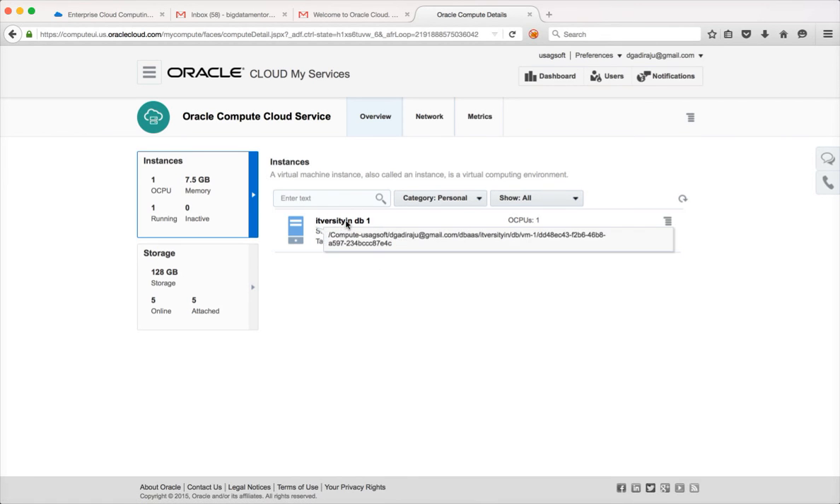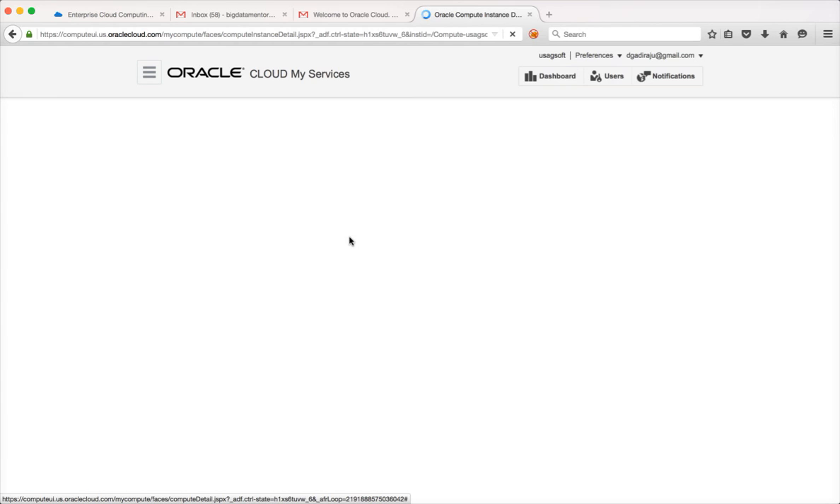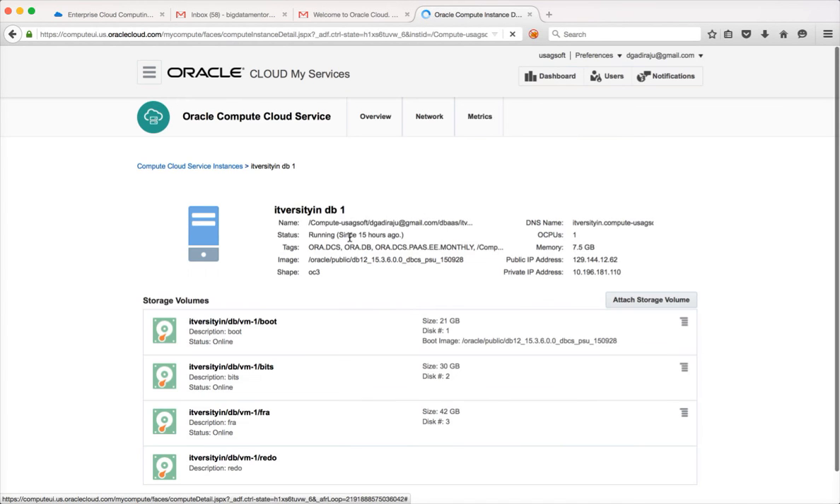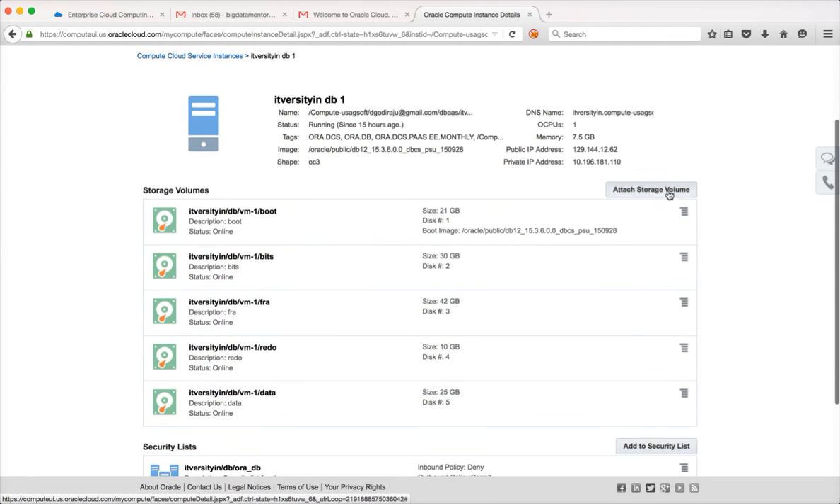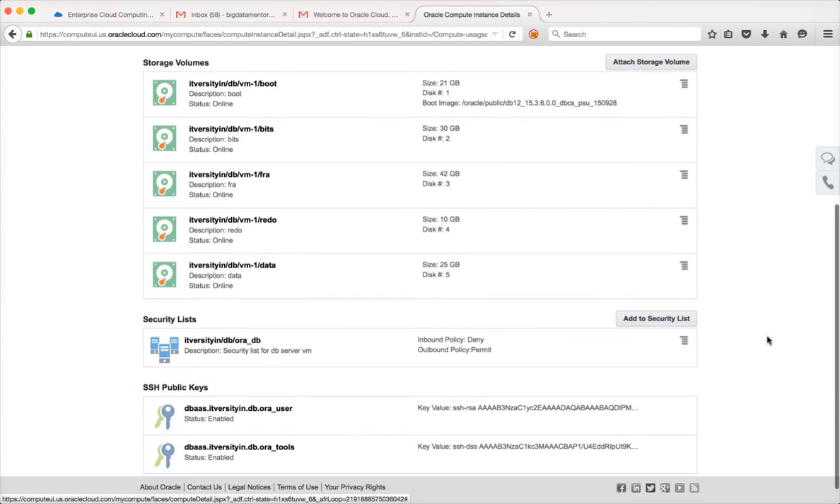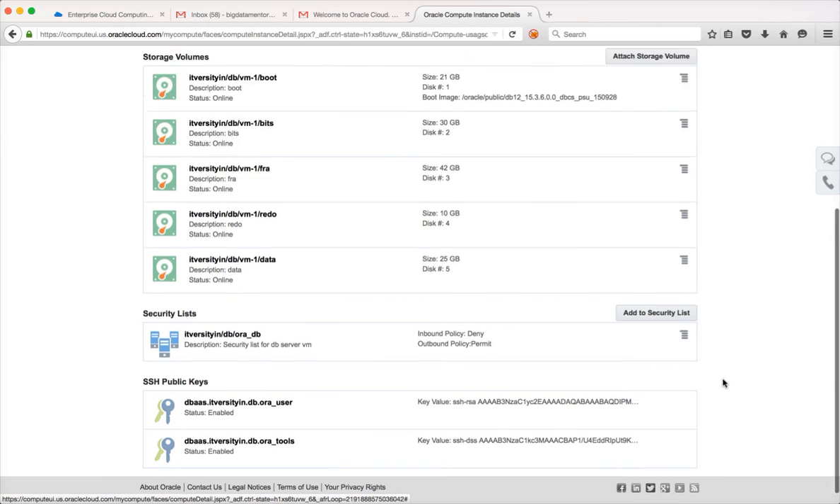You can click on this and you can get more details about our compute cloud service, which is supporting our database cloud service. Okay, and you can see the storage volumes attached to it. You can see the security list and many other details.